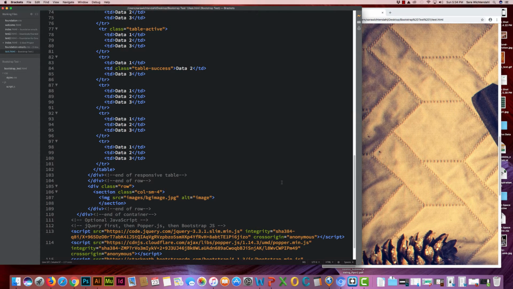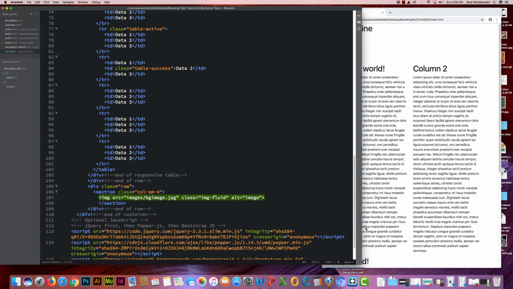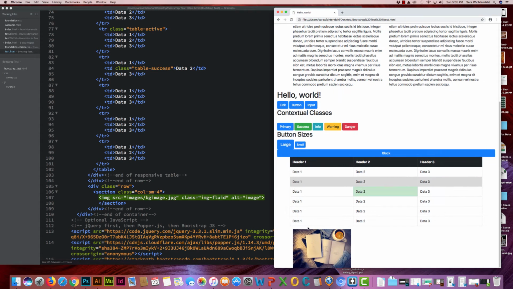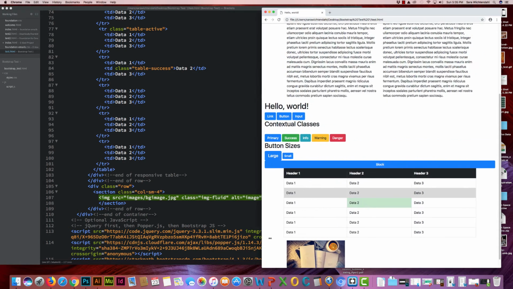So then, to adjust this image, before the alt tag, I'm going to go ahead and add in my class. I'm going to set this to a class of img-fluid, and save that. And now we see that that is responding. So at this small size, it is now the 4-column width that it's supposed to be.